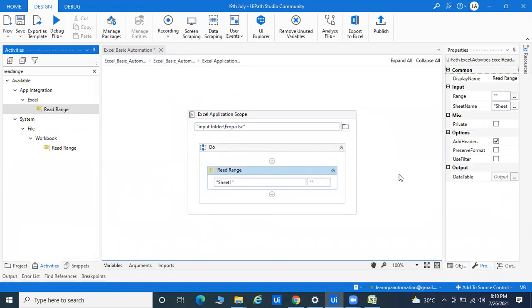By default here we are getting the output, and there is one thing called add headers. The add headers option is provided by default as ticked. I can show you the write range also, where you will not get it ticked by default.